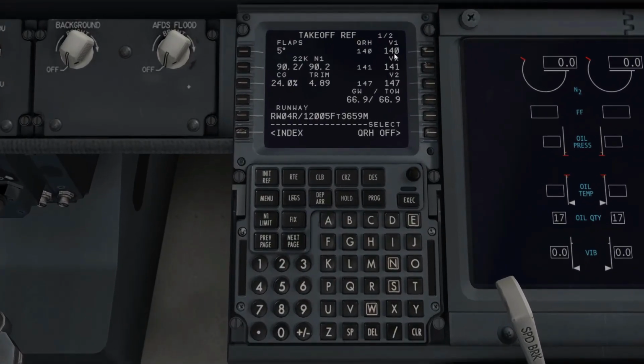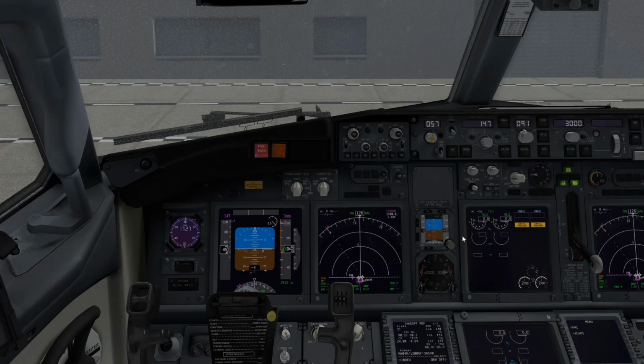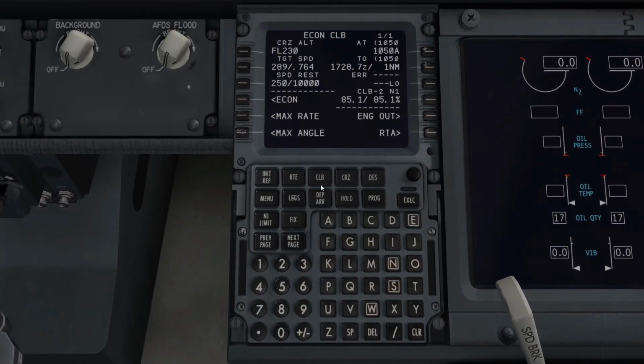Okay, V2 147. So usually around this is why I like to set my V2 speed of 147 in my speed window. And one last thing we'll check. You can see here in the climb we're going to depart once we accelerate, clean up the flaps.